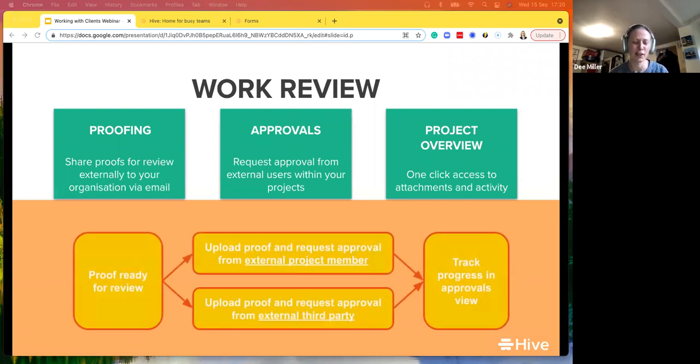So let's take a look at one of these workflows. The one we're going to visit is we're going to have a proof ready for review. We're then going to upload that into Hive and request approval from a third party. So this is someone external to our platform and to our projects. We're then going to walk through approving that piece, asking for changes, and confirming that it's good to go.